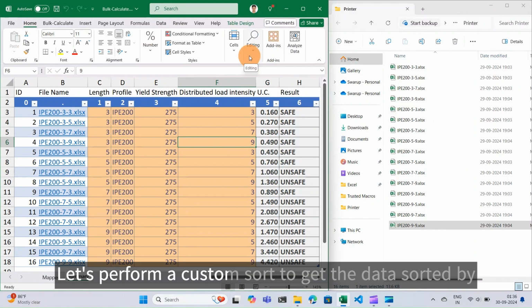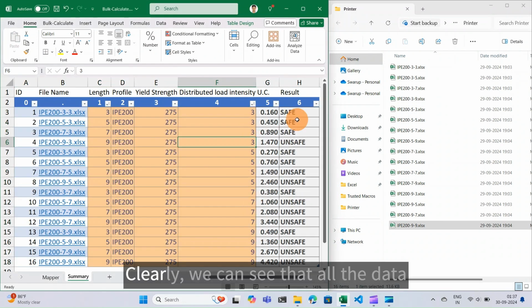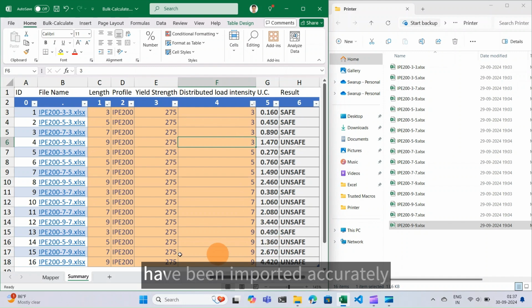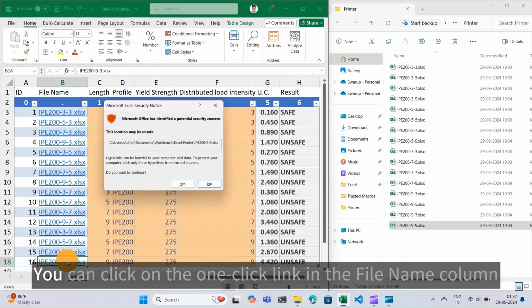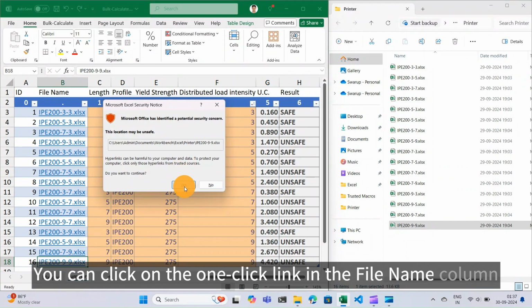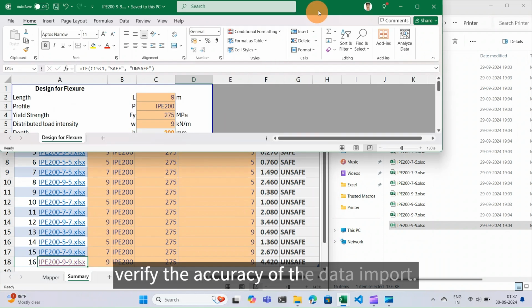Let's perform a custom sort to get the data sorted by distributed load intensity followed by the length of the beam. Clearly, we can see that all the data have been imported accurately. You can click on the one-click link in the file name column to open the corresponding source Excel file and verify the accuracy of the data import.